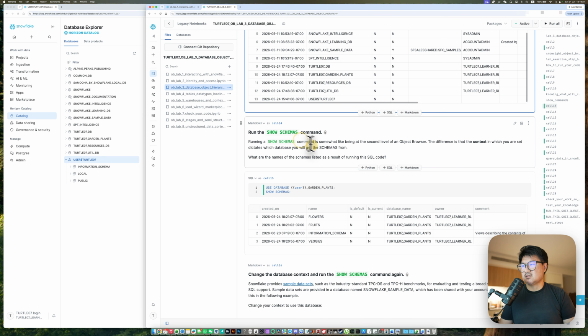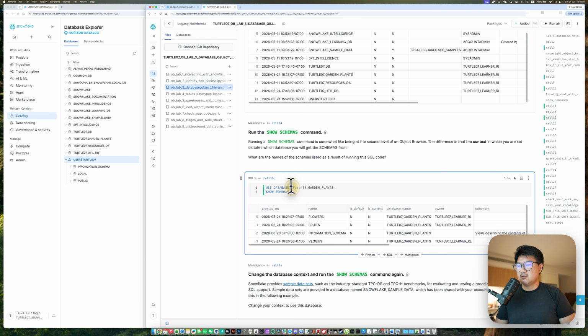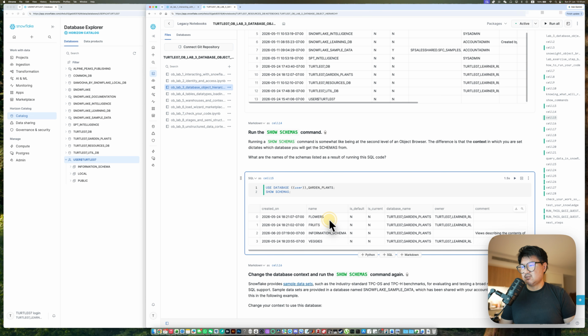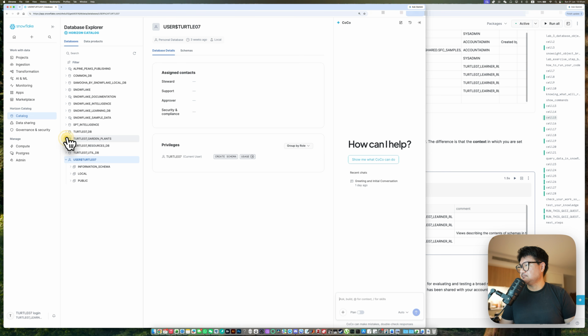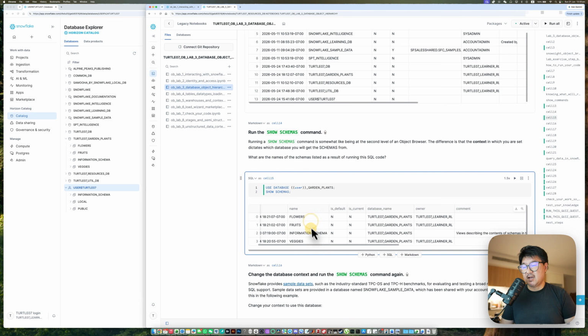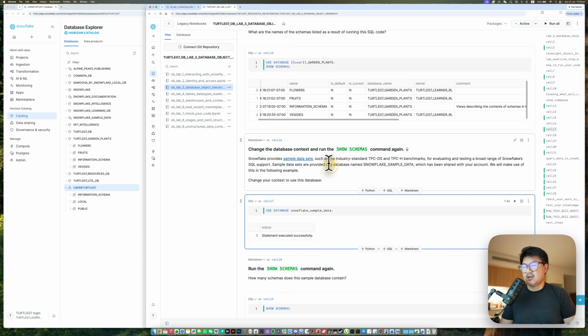Okay, show schemas. This is going to list all the schemas for a certain database of choice. For the turtle07 garden plants database, what are the schemas? We looked at that earlier. There are 4 of them: flowers, fruits, the metadata schema information schema, and veggies. Here they are listed. Change the database schema and run the same command.